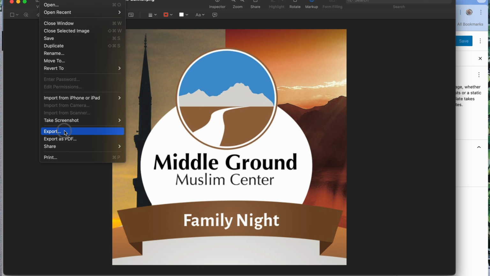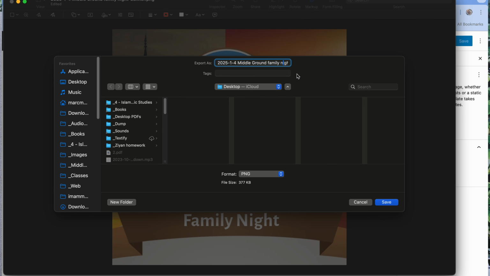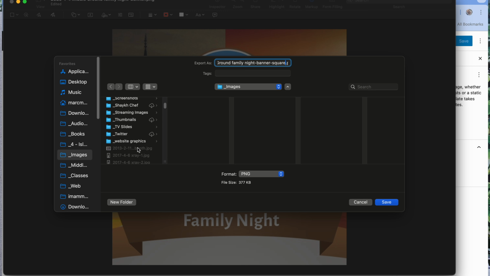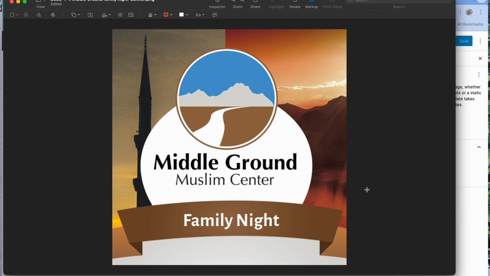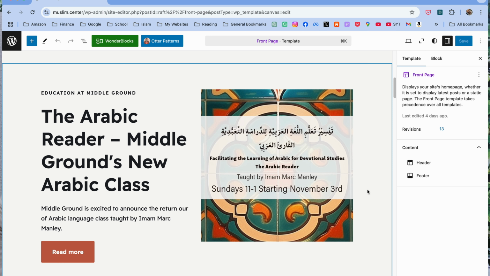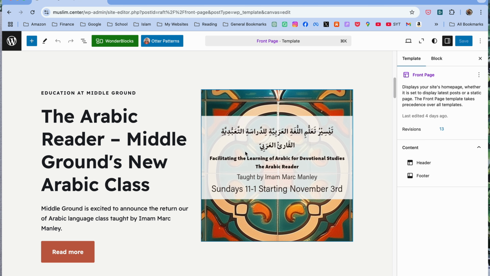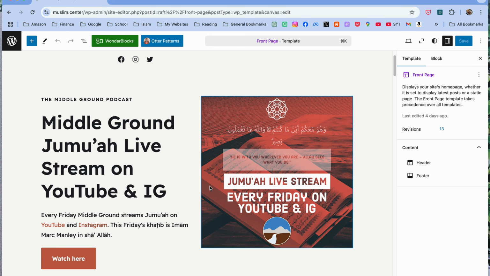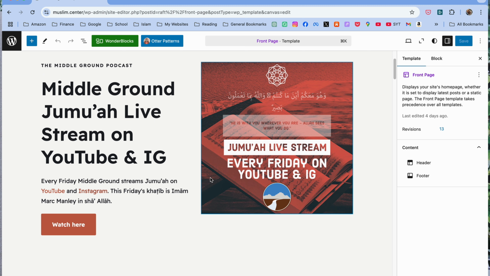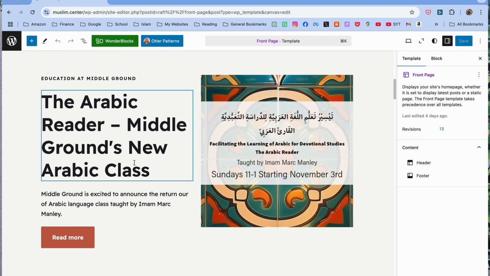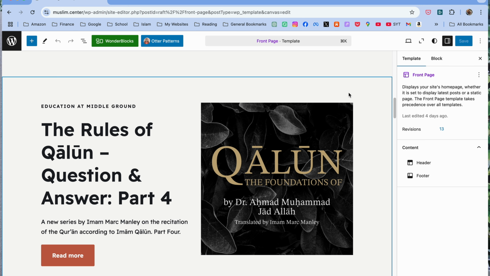So I'm gonna export this one and I'll call this square, and I'll put this in there. And again, I'll try to upload all of these. So Middle Ground website, here we go. Boom. So now that we have that, the easiest way to do is just simply start with one of the tiles here. So I typically leave the Jum'ah here at top, as well as the Arabic class, and then the rest of them we can move around.